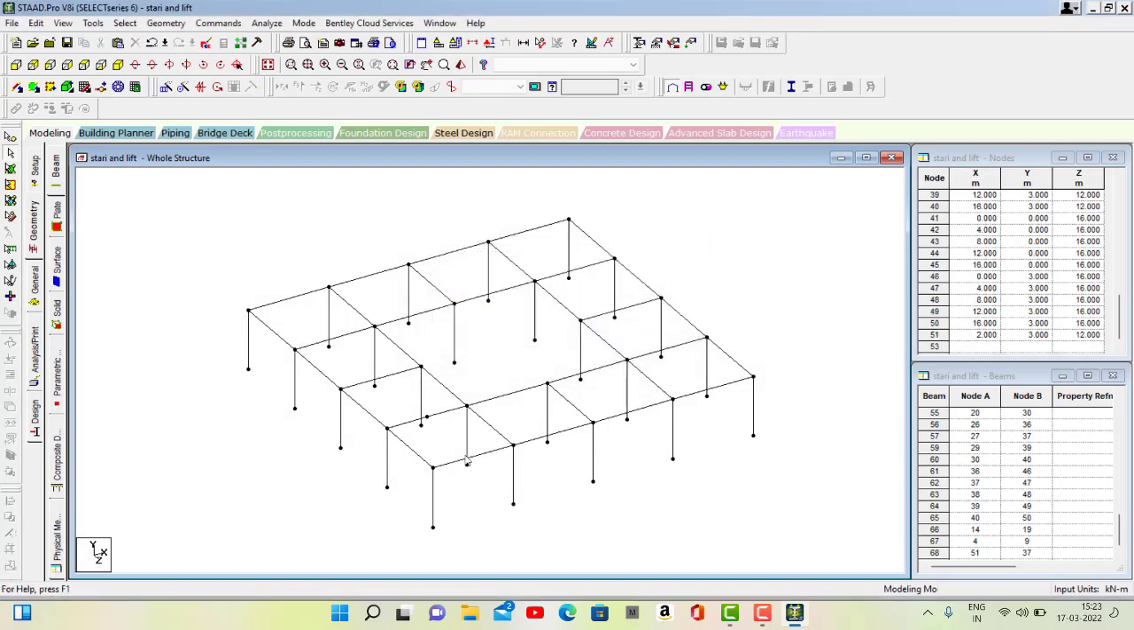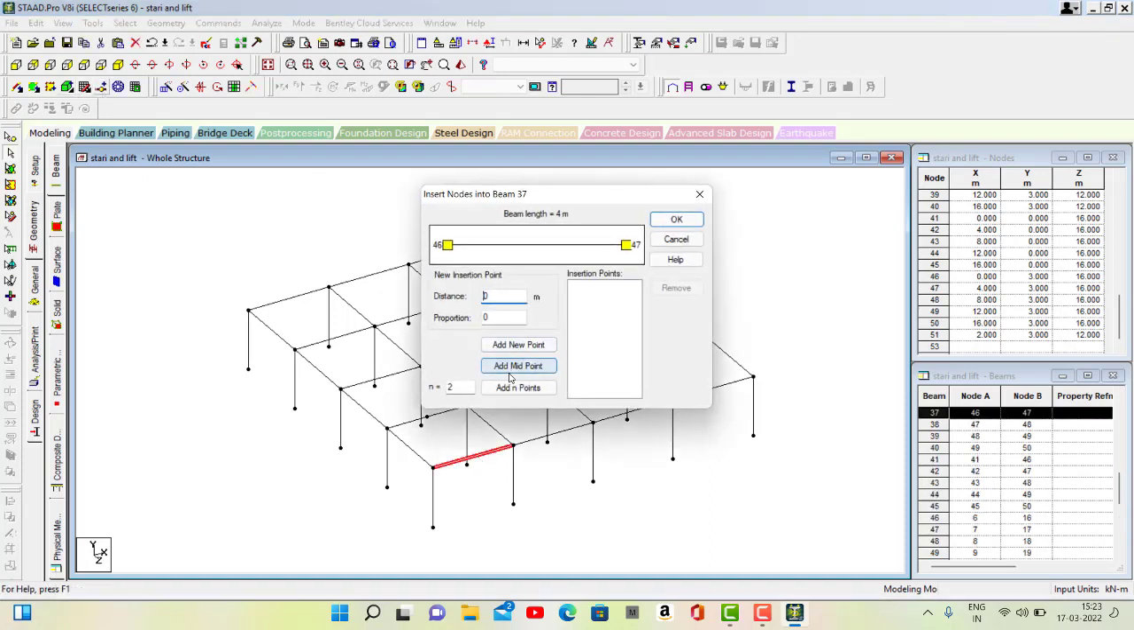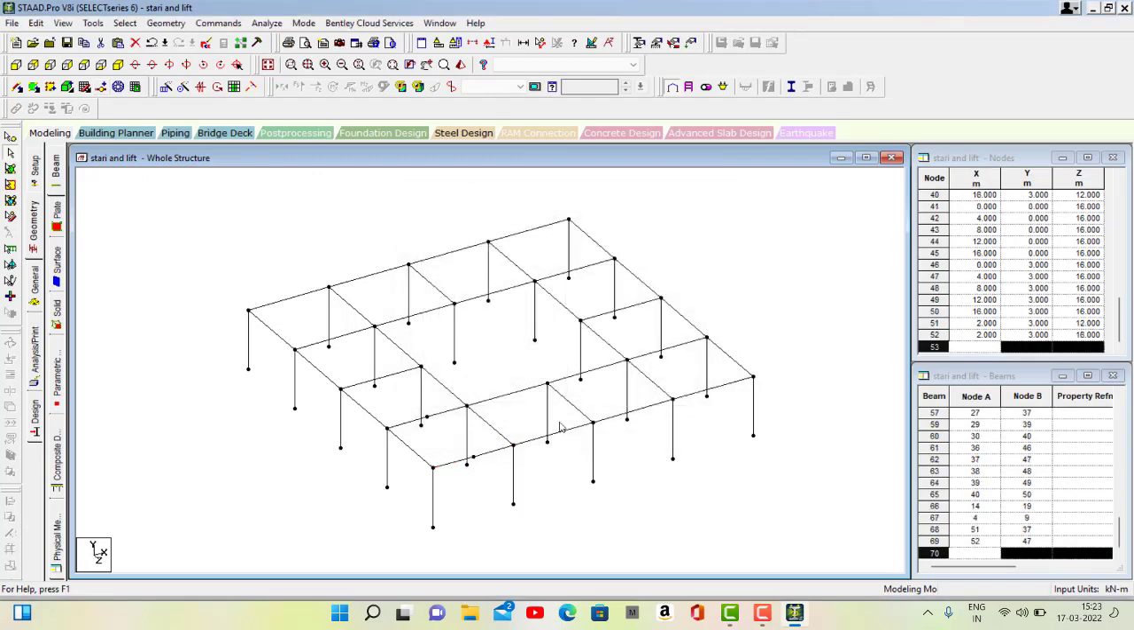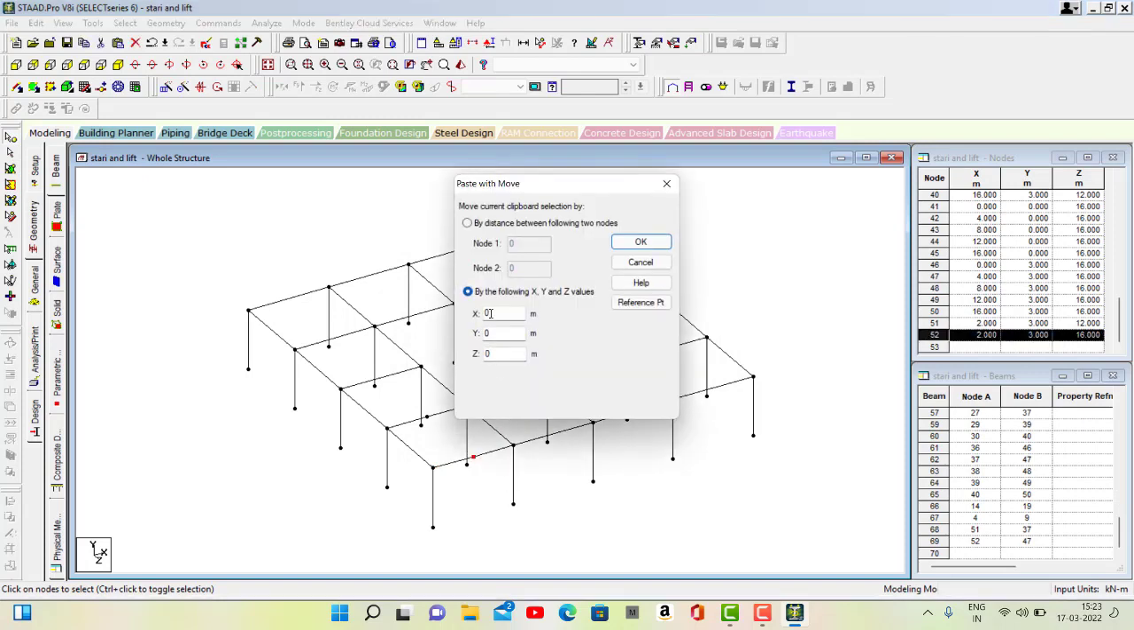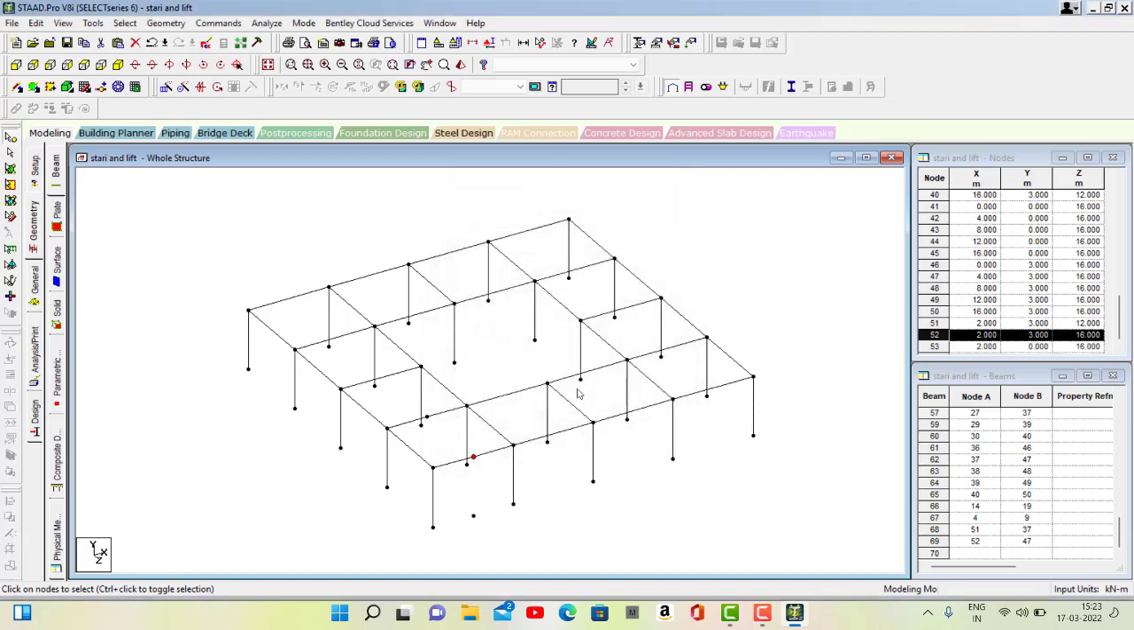We did not get it. For that, I want to select this point and go for the node point and add the midpoint here and click on OK. We get the midpoint here. For that, select this node point and press Ctrl C, Ctrl V toward the downward direction. We can see the direction here: Y direction. The height of the building is 3, so for that I am giving -3. We get the downward direction. So we should delete this node point and take a beam cursor here.